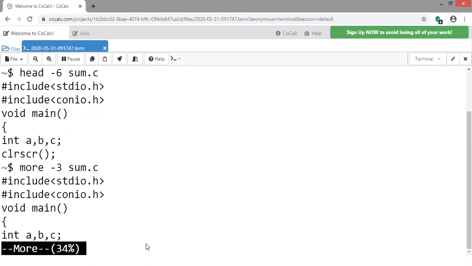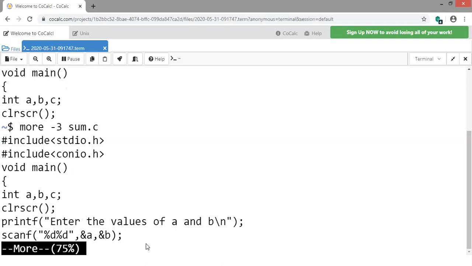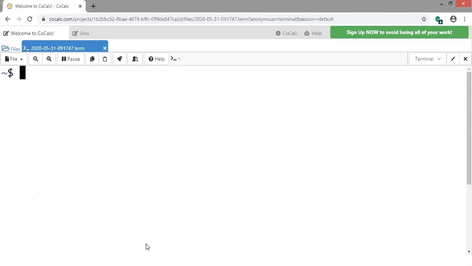More and more lines, line by line, start appearing on your screen. This option is not available in the head command. If you would like to stop displaying, you can make use of Q. So this is how you make use of your head command and more command to display the contents of your file. Head is a command which is used to display the first few lines of your file.